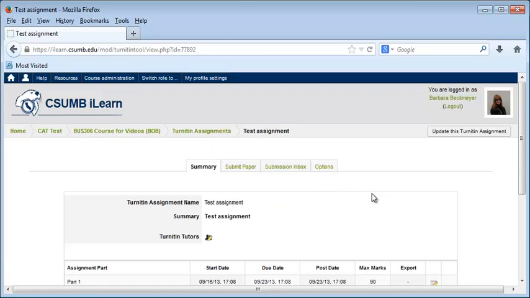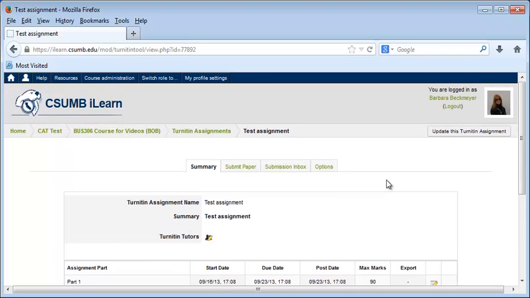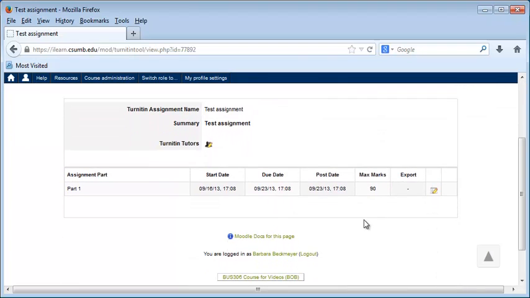Now we are into the Turnitin Assignment page. It looks a little different, but it still looks like we're in iLearn. However, we're not. And as you can see, the start date was the same, today's date. The due date says the 23rd. By default, it gives you a week in Turnitin for the due date, unless you change it.